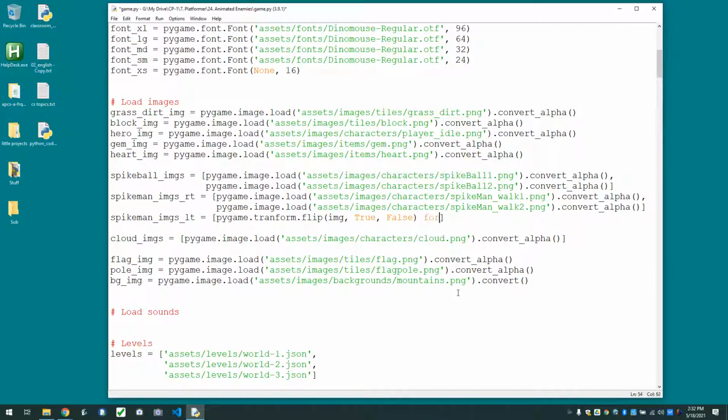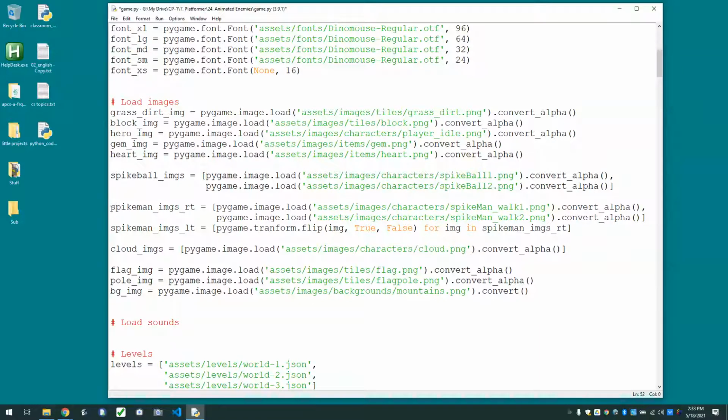And so what I'm going to say is for image in, and we'll say spike man image is right. And so now I have two image lists here. Here's the original images, and here is another list, exactly the same length, with all of the images just flipped, mirrored horizontally. This is the only one I need to do that with because the spike ball doesn't matter which direction it's facing, and my cloud, I only have one, so that doesn't matter either. All right.